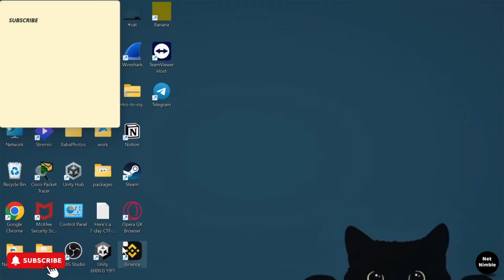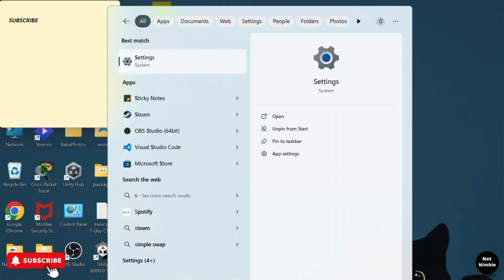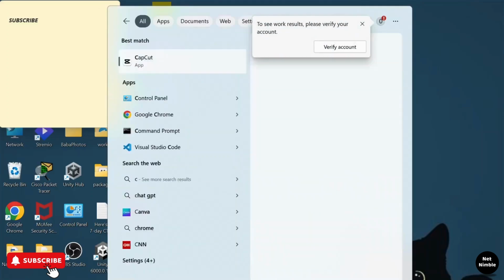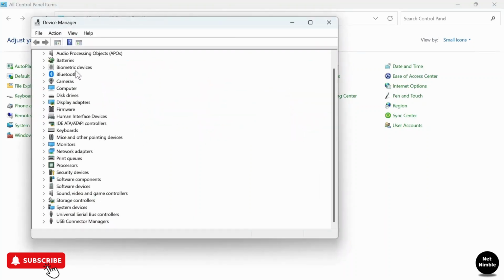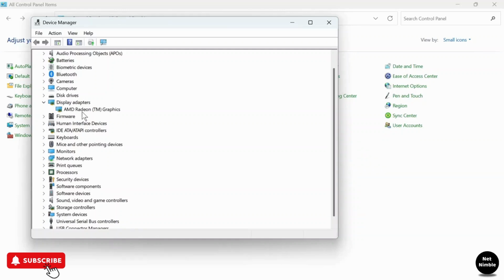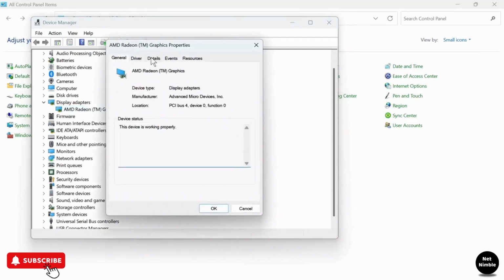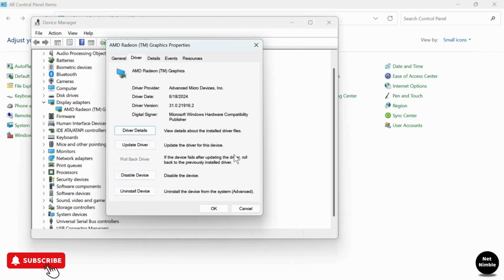If it's a software related issue, just head over to your settings, search bar, and then search for control panel. After you're on control panel, you will need to head over to your device manager. And after you're on your device manager, you should see your display adapters. Expand on it and you should see your graphics. Open that up and head over to your drivers.